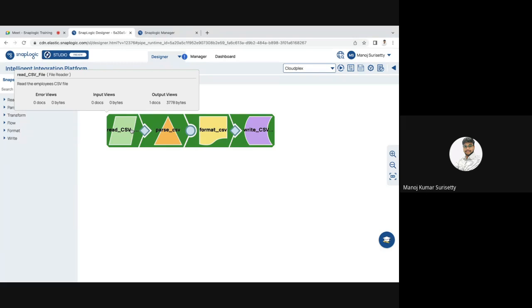The whole size of the file is 3778 bytes, right? If you divide by 1024, you will get it in KBs. Okay, 1024. Divide by 1024 and you will get how many KBs. Make sense? And if I hover on this, does this snap have any errors?